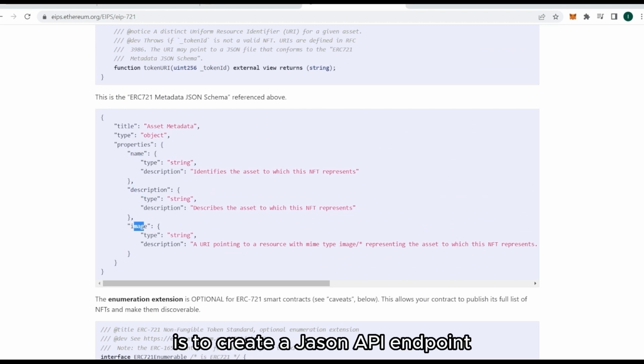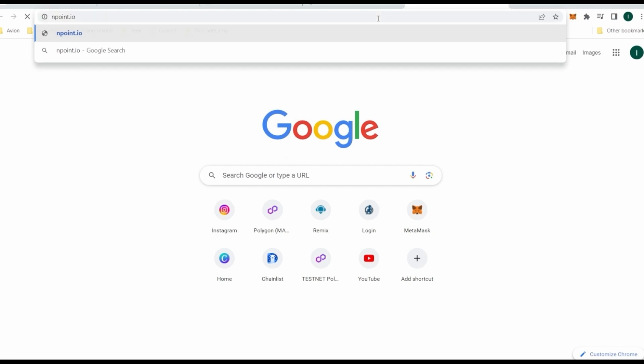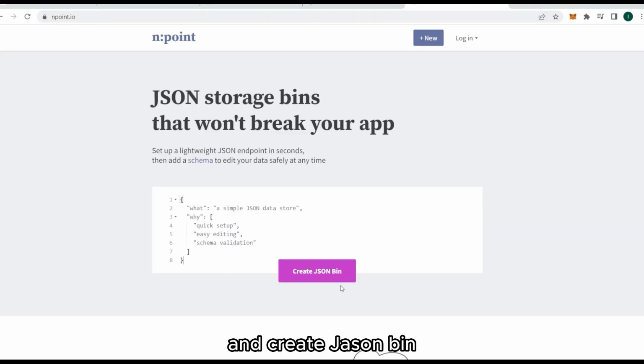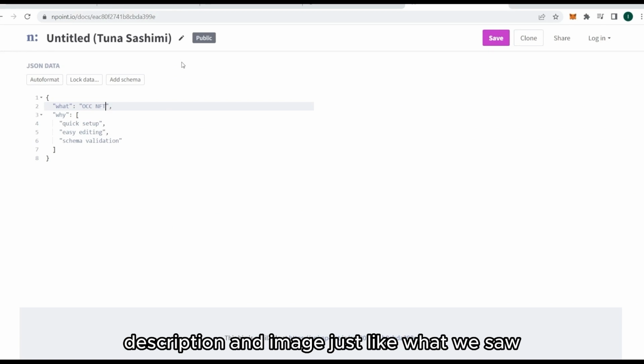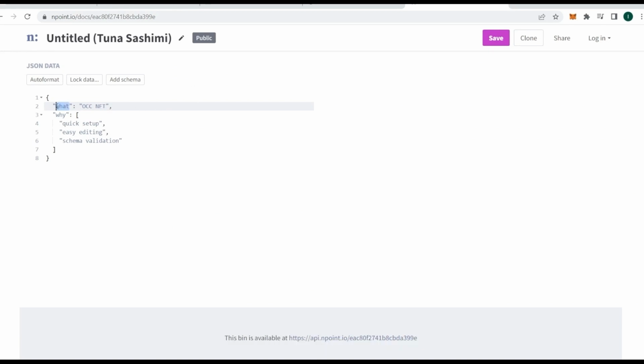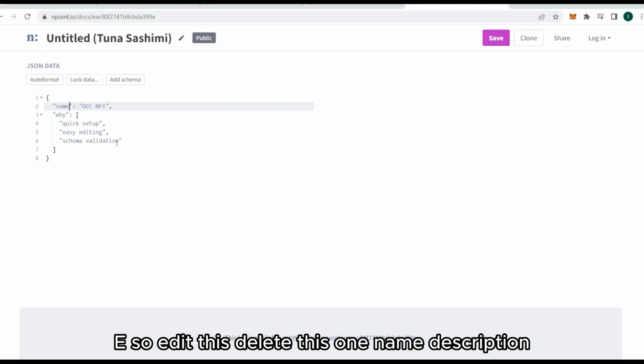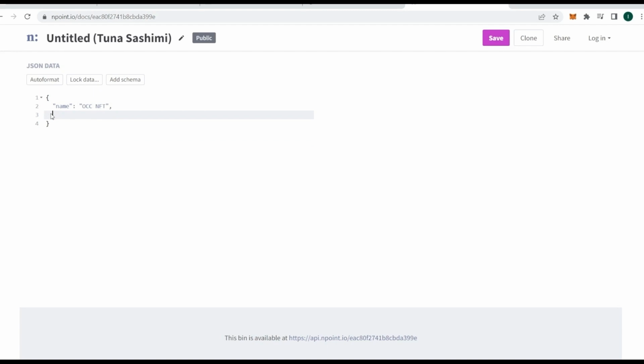Now, what we need to do is to create a JSON API endpoint. So let's go to this site, endpoint.io, and create a JSON bin. Let's edit this. We will put the name, description, and image, just like what we saw in the schema. So edit this, delete this one, name, description. Let's make this our OCC, OneCodeCamp NFT. And then the image.